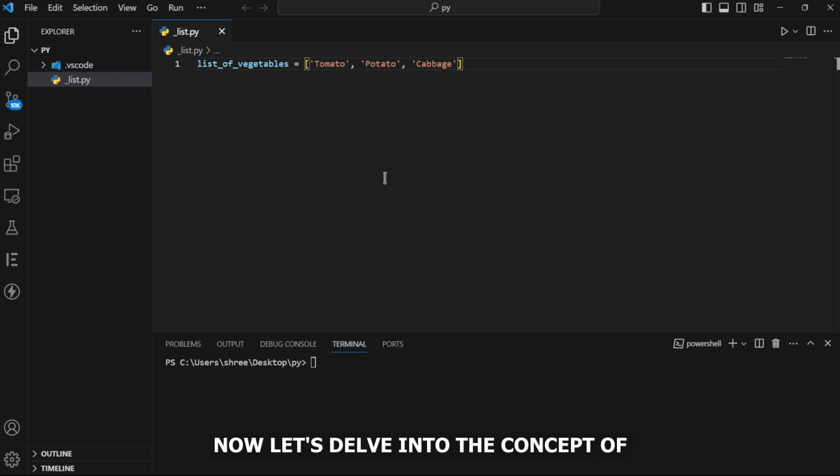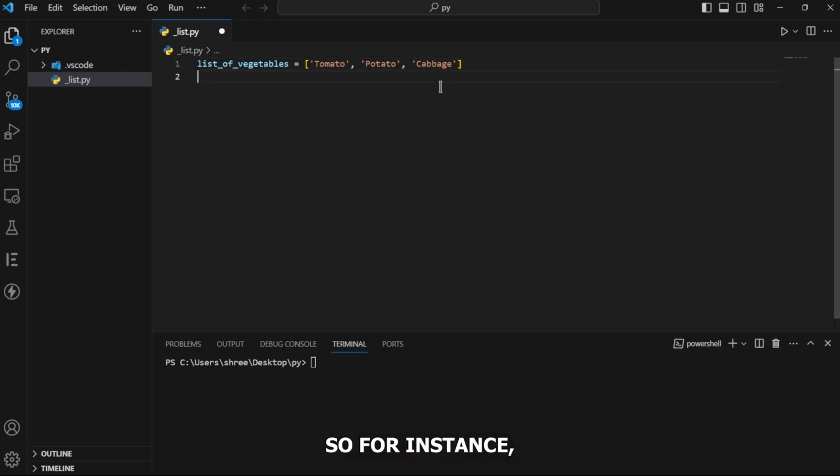Okay, now let's delve into the concept of indexing. Indexing in Python is a way of assigning a unique identifier, or index, to each item in our list, and this allows us to access and manipulate individual items in the list. In Python, indexing starts from 0, not from 1. This means the first item in the list is at index 0, the second item is at index 1, and so on. For instance, in our list of vegetables, tomato is at index 0, potato is at index 1, and cabbage is at index 2.